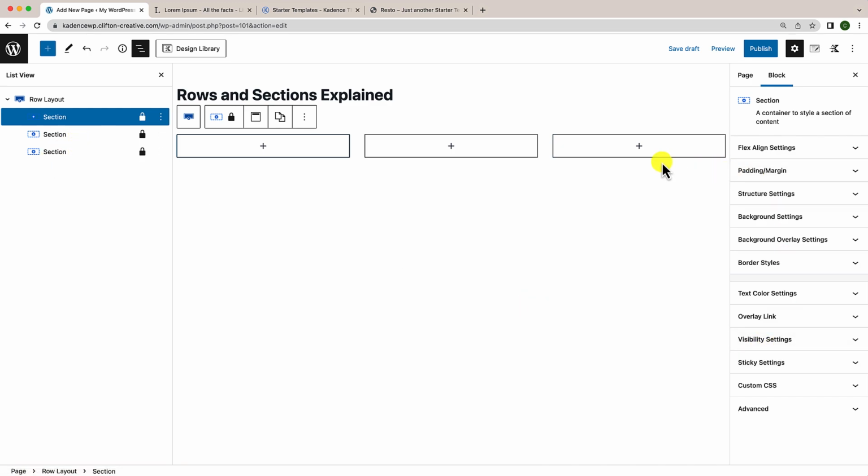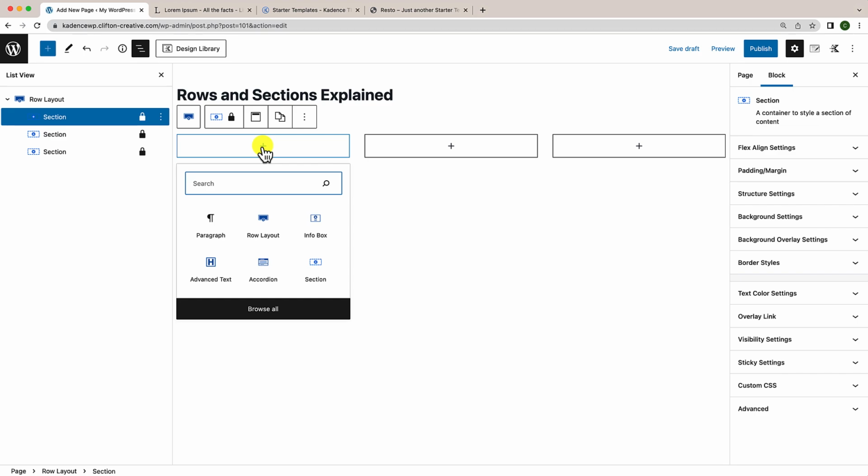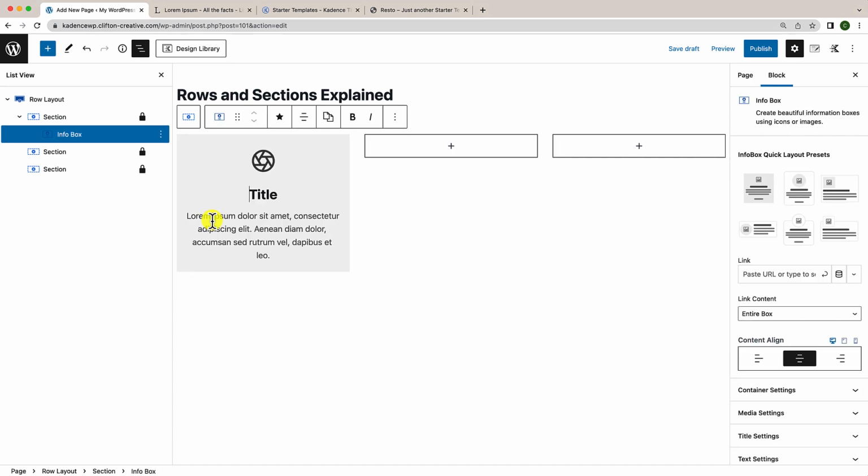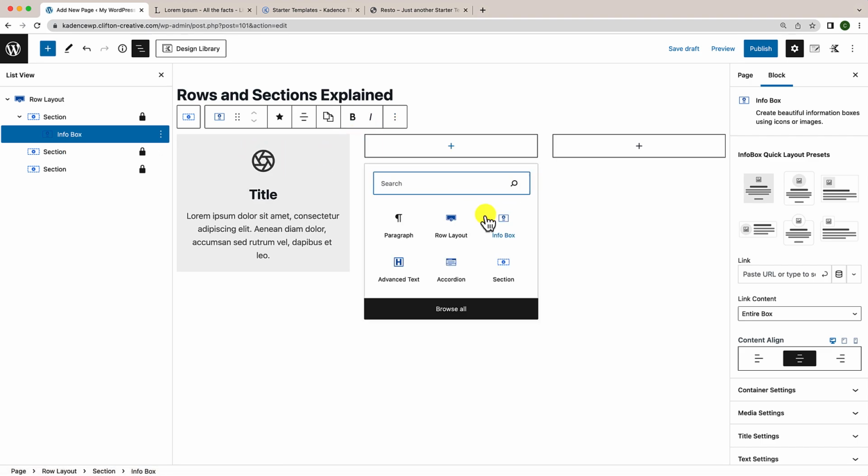And to understand how these sticky sections work, we're going to place some elements in here and just do a quick demo. So if I click on the plus sign, and I'm going to do a search for an info box, which is just some piece of information, an icon, right? So here's an info box, and that's now added to this section. Okay, let's go ahead and add info boxes to each section.